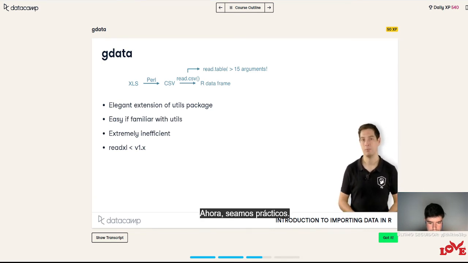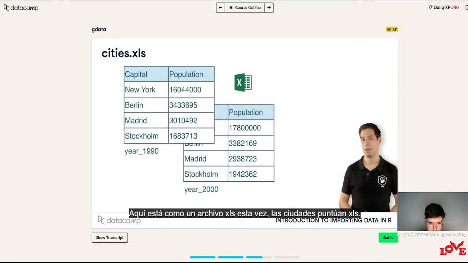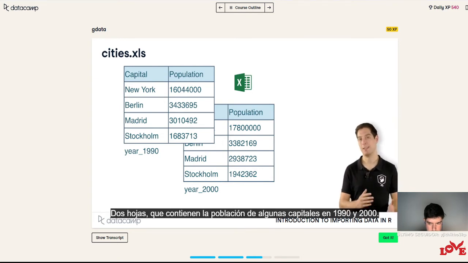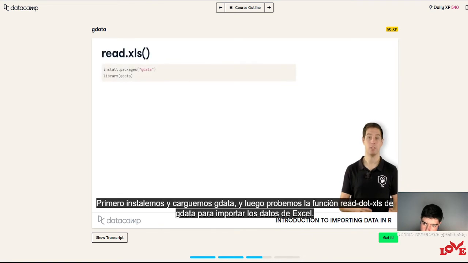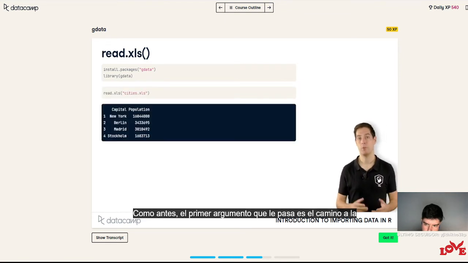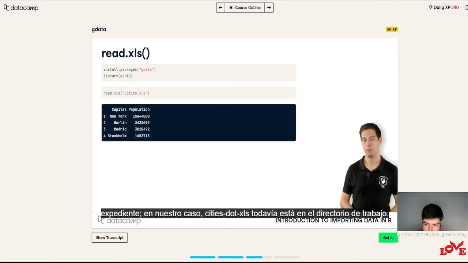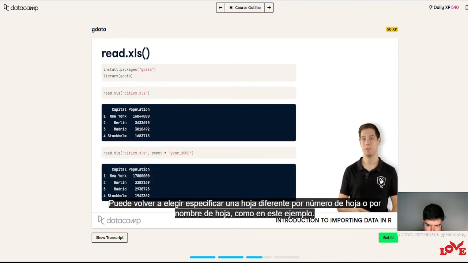Now let's get practical. Still remember the cities.xlsx file? Here it is as an XLS file this time, cities.xls. 2 sheets containing the population of some capitals in 1990 and 2000. Let's first install and load gdata, and then try gdata's read.xls function to import the Excel data. As before, the first argument you pass it is the path to the file. In our case, cities.xls is still in your working directory. If your Excel file contains multiple sheets, only the first sheet is imported. You can again choose to specify a different sheet by sheet number or by sheet name, like this example.